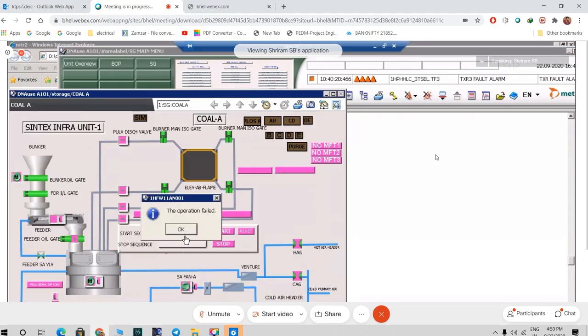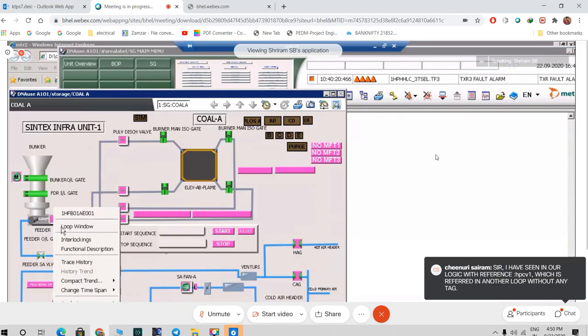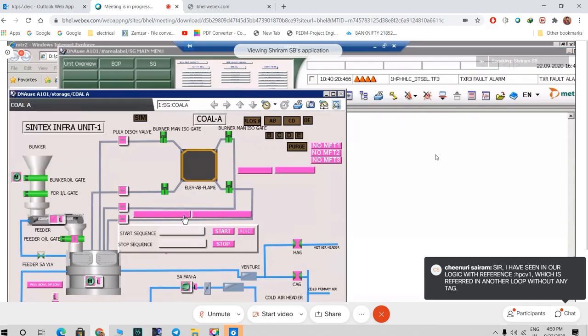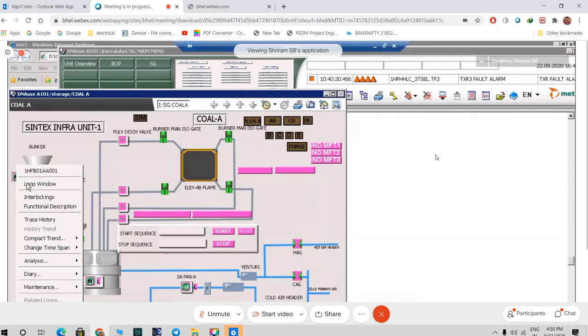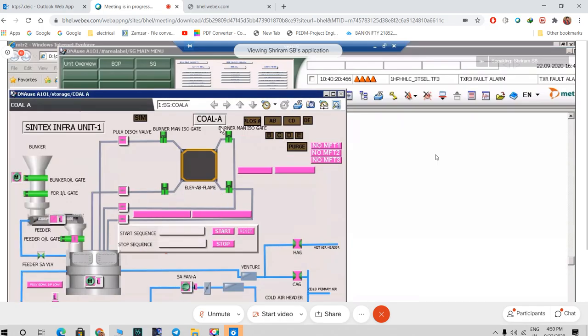Actually, in your loop window, once you open the loop window and then expand it, at the bottom you will see something called watchdog. And there will also be a tick-like button, which you can use for getting this acknowledgement actually. Not able to open here.